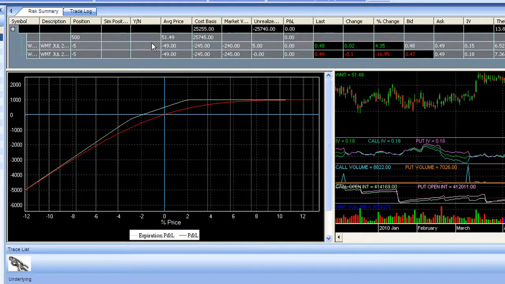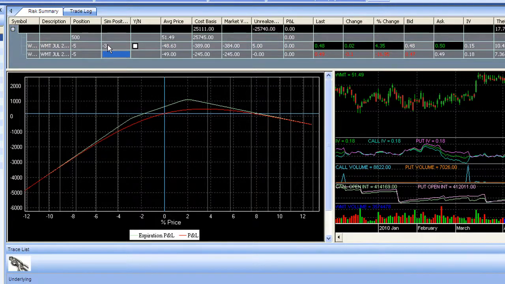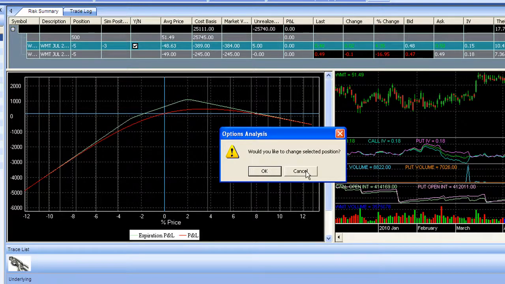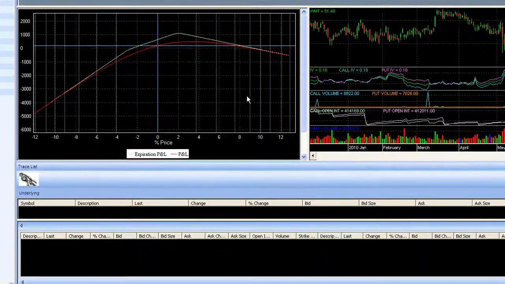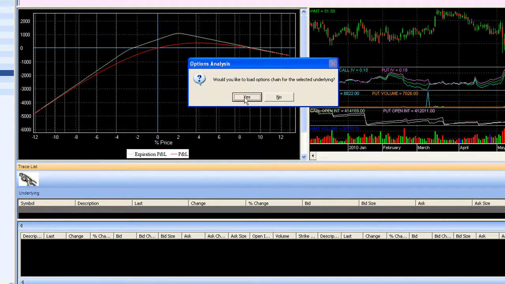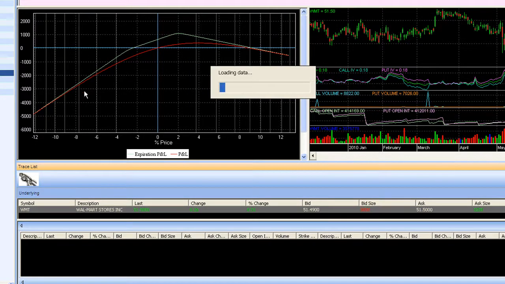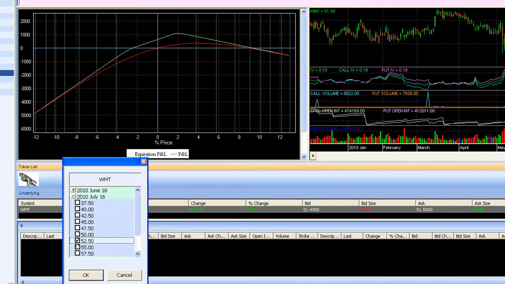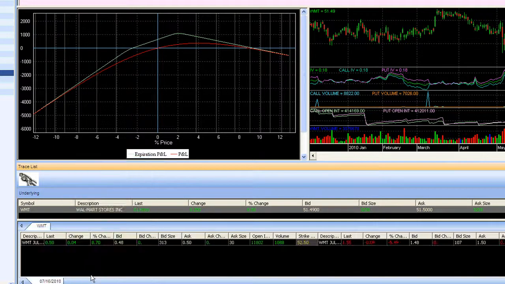On the main Risk Analysis panel, over here at the Risk Summary tab, we can modify by double-clicking on the Sim Position column, entering amount, reassessing risks, and then approving or disapproving. Down here in the trace lists, we can monitor up to 4 instruments. Click to choose the underlying black area, press Enter, and type in the symbol. This will load by request its option chains. Here we can pick options that we want to monitor or trade later.